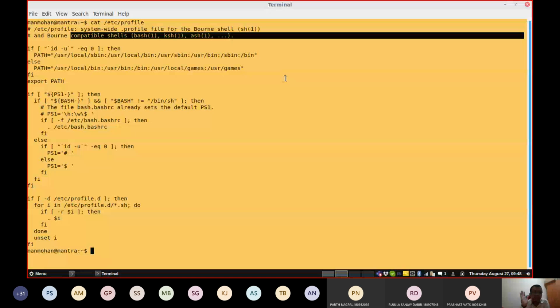So here, look into this particular profile. See, the path variable is set here. Whenever you want to make some changes to the path variable, if you want to add one more directory, your own directory for searching for object codes, you can always look into this particular folder.